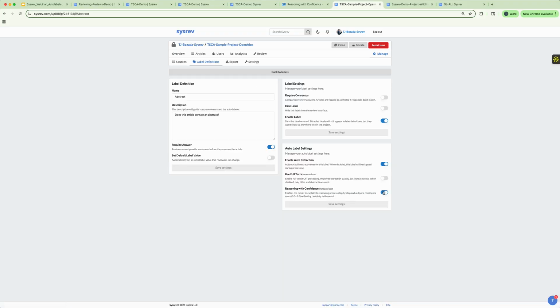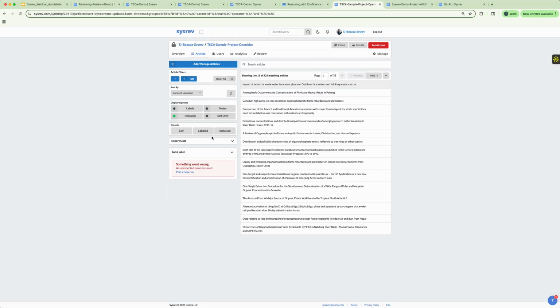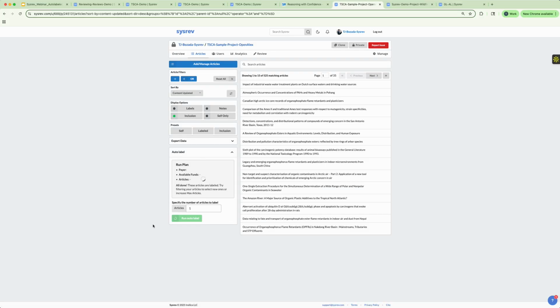But what's interesting about this, if I turn reasoning with confidence off, go back, articles, refresh so that the auto labeler refreshes, and click 1. It's actually a good time to mention how the auto labeler processes. It does listen to all of your filters, and it processes the number of articles based on the order that they are shown. And so were I to put 10, it would process the first 10 articles as visualized on this page. Were I to put 300, it would process the first 300 of this list of 525. But so let's run the auto labeler.